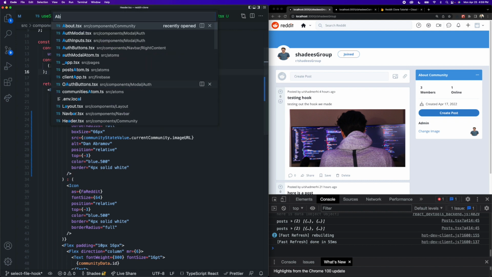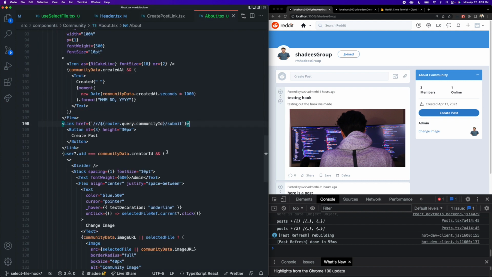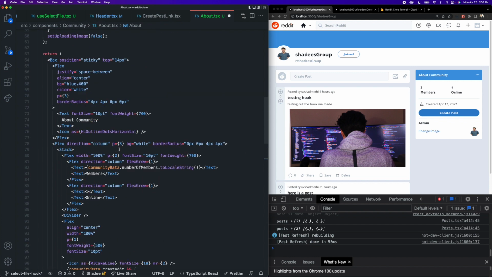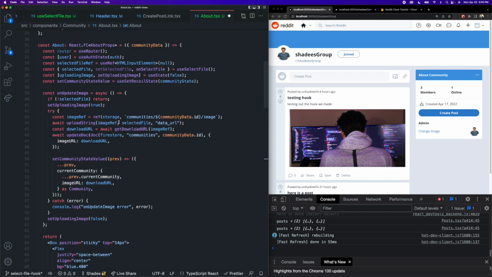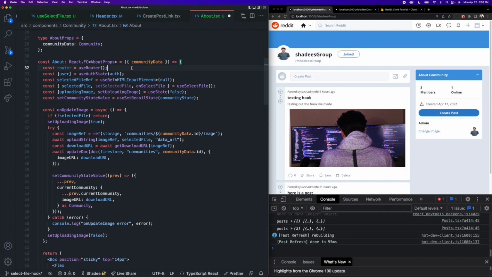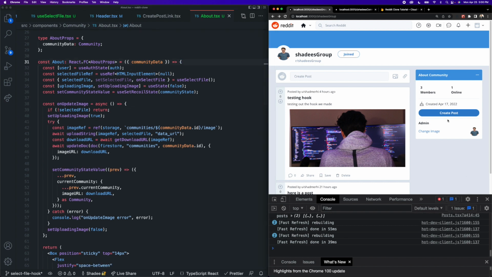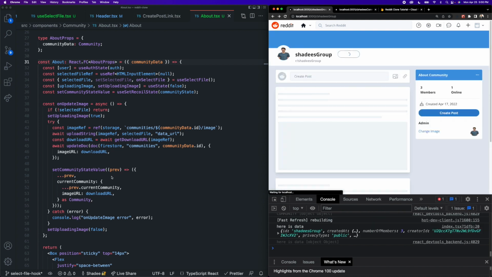Okay, and one other thing that I noticed that I want to change is inside of our about component here. I realize that I'm using router.query.communityID, and I honestly have no idea why I did that, because we have access to that same exact thing on communityData.id. So we do not actually need the router at all. Some of you probably noticed that, so my apologies for that. We can just get rid of it completely, and this create post thing will do the exact same thing.